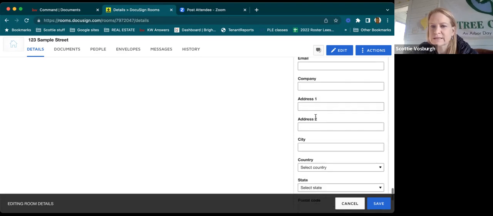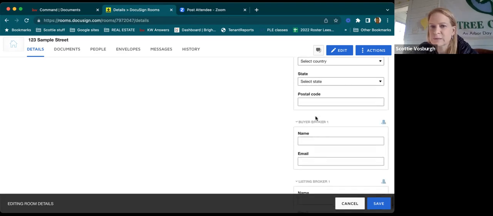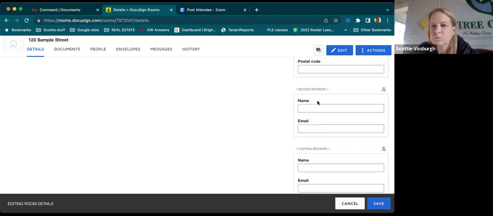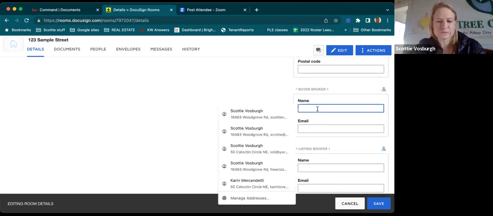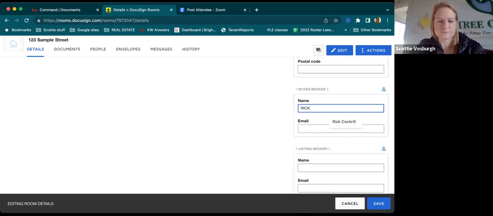And then you want to come down. If you're working with somebody else, you can fill them in as buyer agent 2. And you want to fill in your broker. I really wish that this would auto-populate, but for some reason it doesn't.